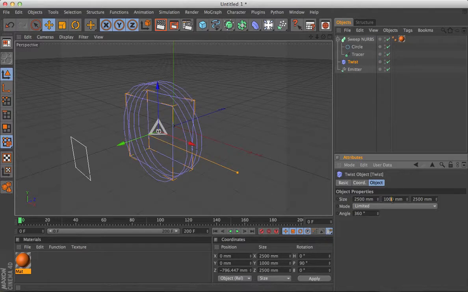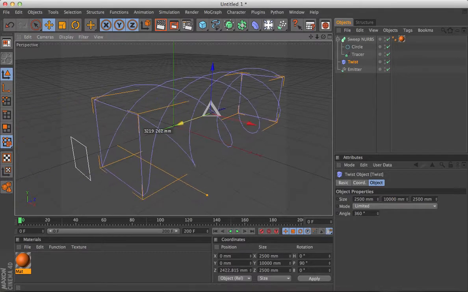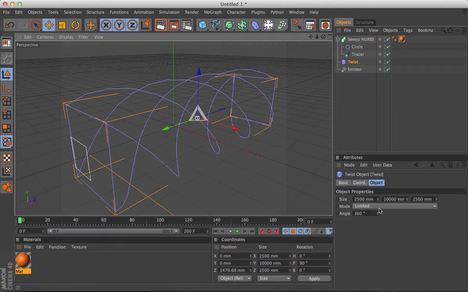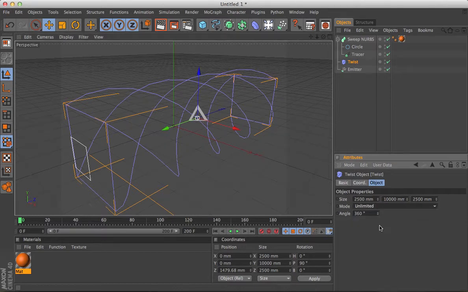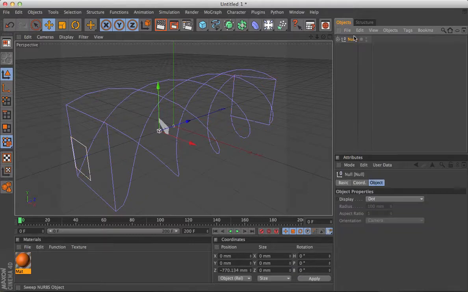Let's try another knot on there. Looks better. Doesn't really matter too much where that is, because we'll stick it on unlimited. Right, grab the lot and Alt G to put them into a null, so they're all in the same hierarchy.